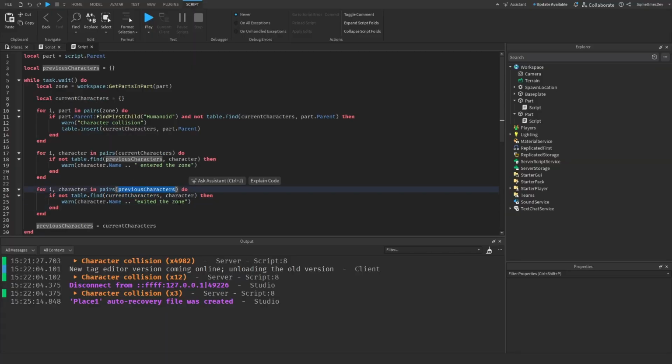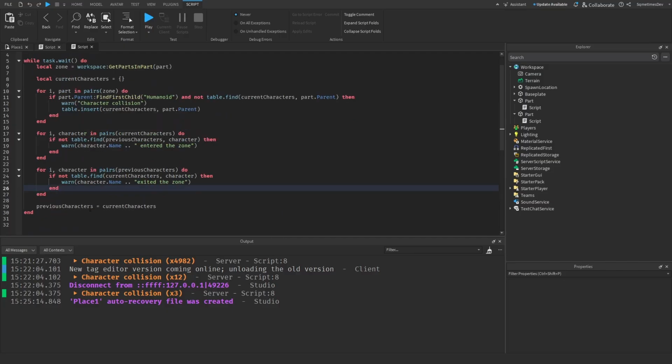And so it's the same idea. We're looping through the previous characters. If it can't find the character that was in the previous characters table within the current characters table, then that means that character is no longer in the zone, therefore they've exited. So that's basically the whole concept here.